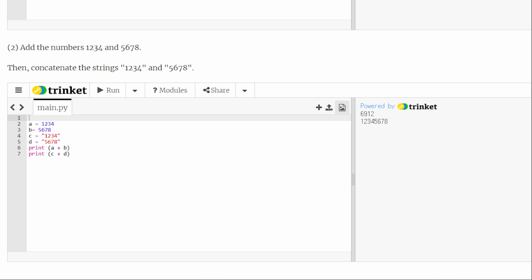Define variable a as 1, 2, 3, 4. Define variable b as 5, 6, 7, 8. Define variable c as the string 1, 2, 3, 4. Define variable d as the string 5, 6, 7, 8. Print a plus b to get the sum of the numbers. Print c plus d to see the concatenation of the two string values.